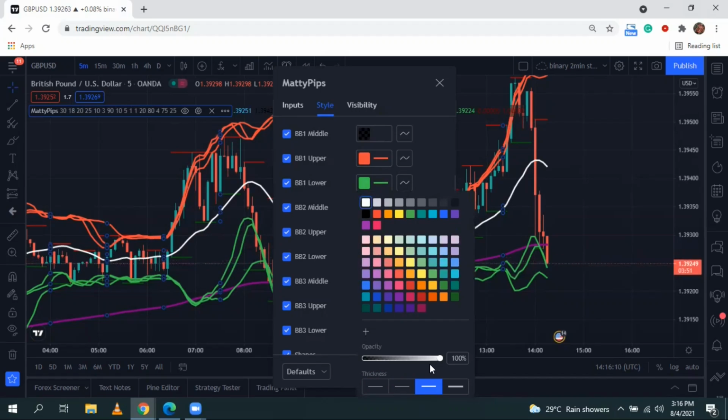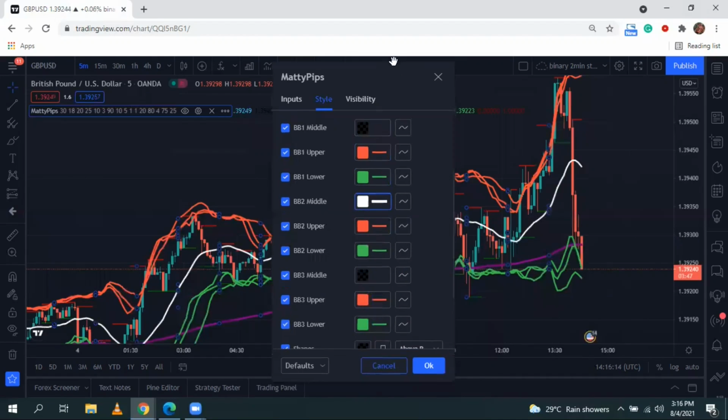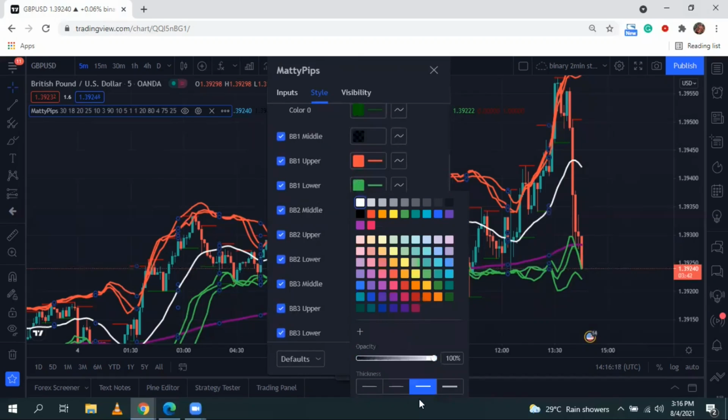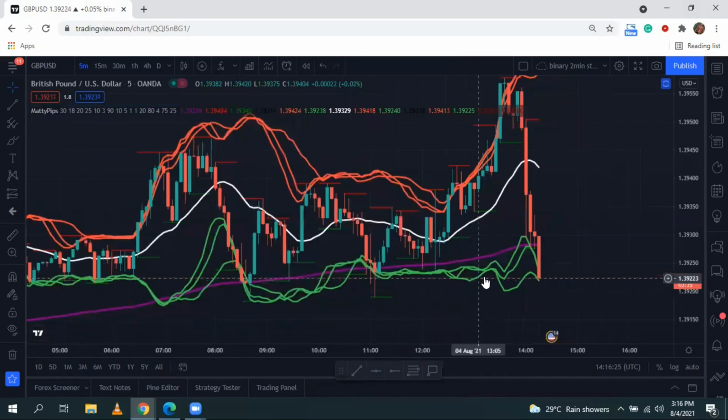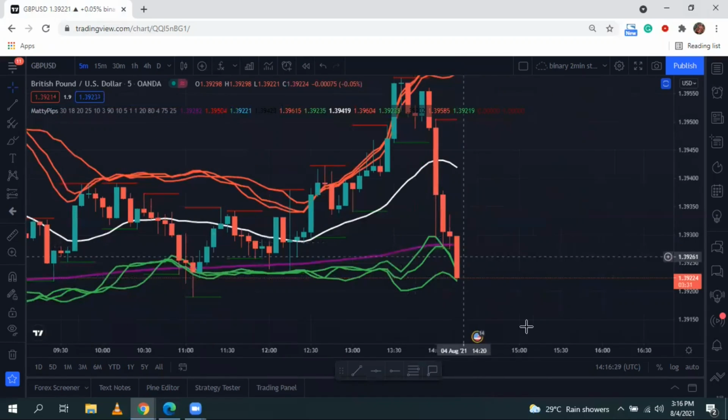Then you can make it thicker. You can make the line thicker when you click here, you make the line thicker. So that's that. Then you should have this. Now, if you click that, you are not going to have your arrow.